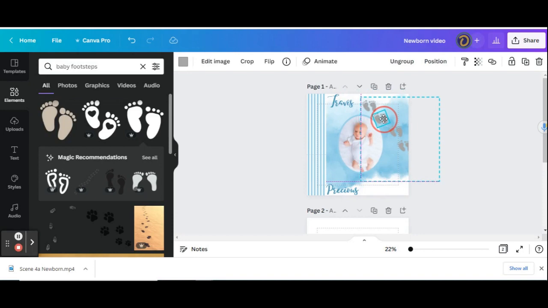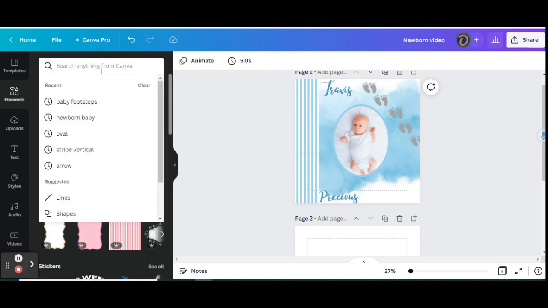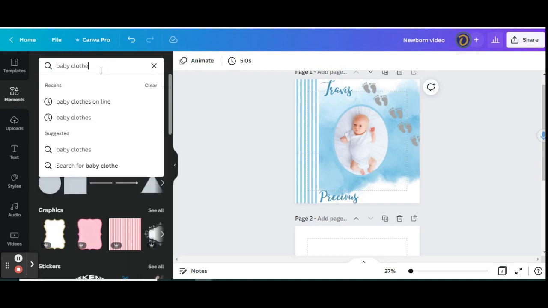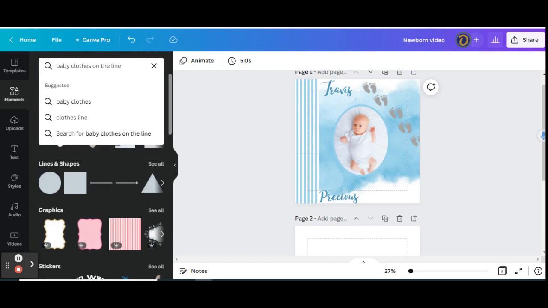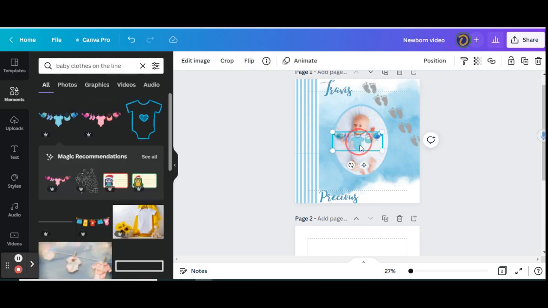Shift along to the right here. I might want them a little smaller. I think I'd like to add an embellishment to make the image more interesting. We'll go back to Elements, Baby Clothes on the Line. Let's see if it comes up with something we like. I think I like this one. I'm going to go ahead and make it a little bit larger.